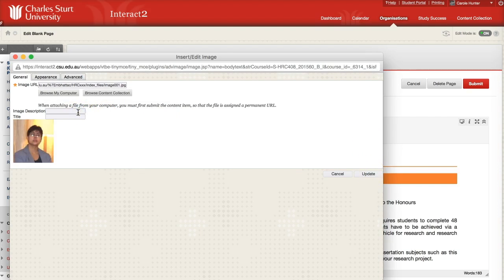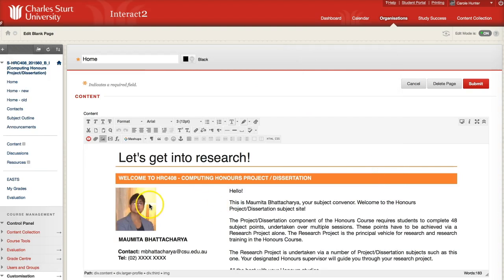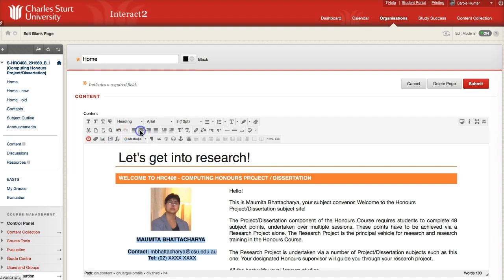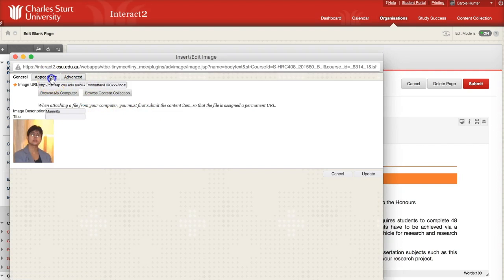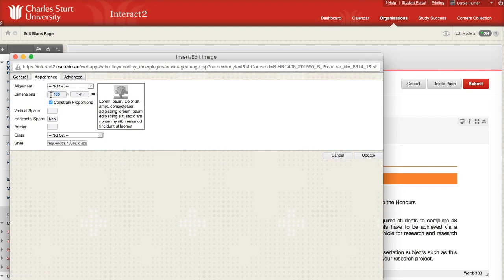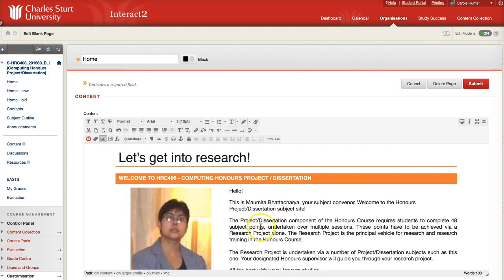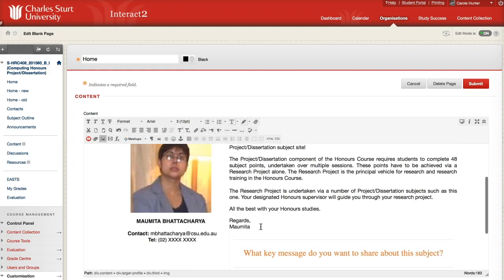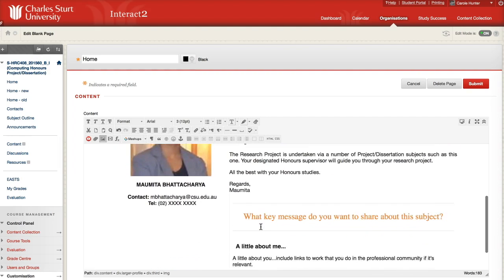Oh, I might put an image description in there as well. Okay, now that's fairly small. I don't know if I want it that small. I would like it centered, and in fact I'd like all of this centered as well because it just fits the space a little bit better. I might just make that a little bit bigger as well. Now I can just expand it, or I can go into appearance and let's make that 260 instead. That will keep it in proportion, and I'll update. There you go. Okay, so that looks much better.